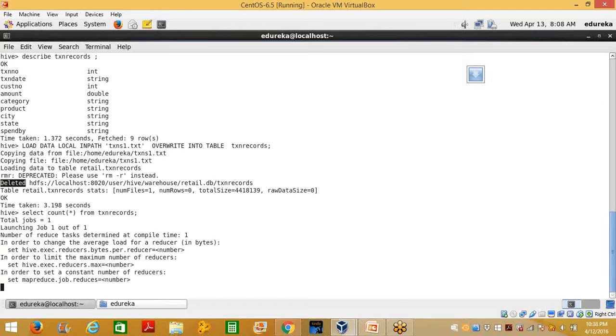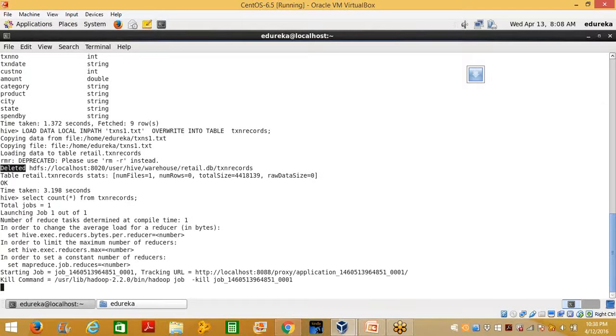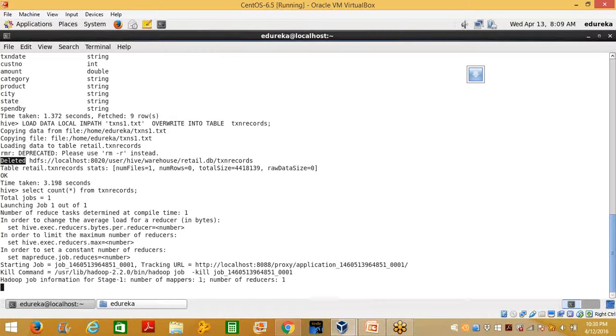Why is this being specified as deleted here? Already you have a file with that data, which is nothing but your transaction records. But since we have specified overwrite, it has deleted that data, and then you're able to get these particular records.